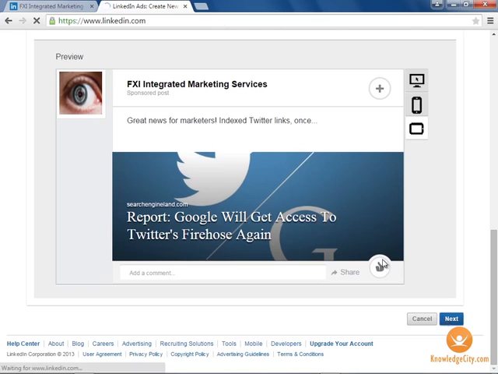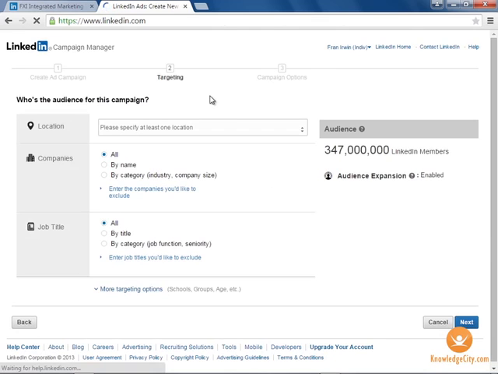Once you're happy with the way the content looks, you click Next, and this is where you do your very comprehensive targeting. This is where you set your budget. As you see, if you use the default settings, you're going to be advertising to about 347 million LinkedIn members. From experience, with a budget of $10, you will spend that budget in about 30 seconds. So you need to narrow down who you're marketing to.